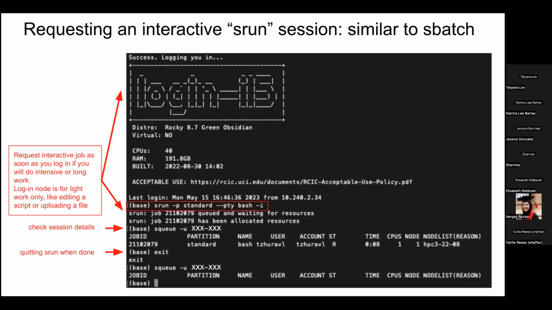I kind of covered this, but again, the way that you would request the srun will be right after you log in. So if you know that you'll be doing some long or intensive work, you should go ahead and request it right away as soon as you log in. Don't do intensive things on the login node, or you will, yes, you will.